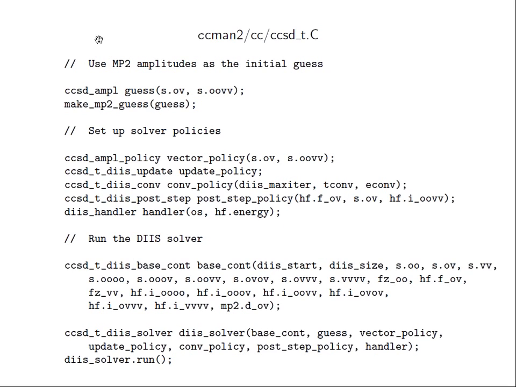So then in CCSD-T we create MP2 amplitudes. CCSD ampl is just some structure that contains the CCSD amplitudes. Make MP2 guess is just a member function that takes MP2 amplitudes, MP2 T's, and puts them in this guess structure. This makes a copy. And then this is a few lines about how to set up the solver.